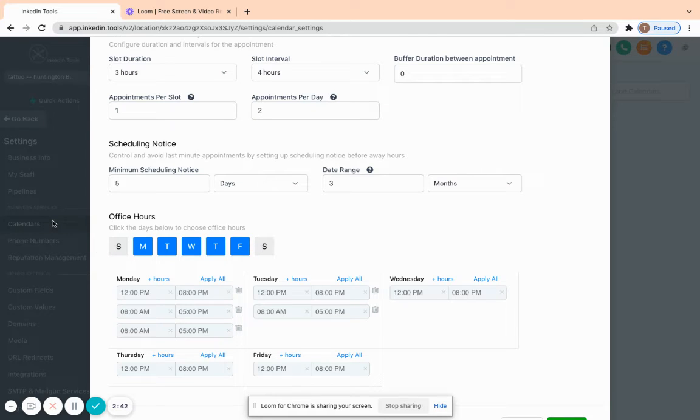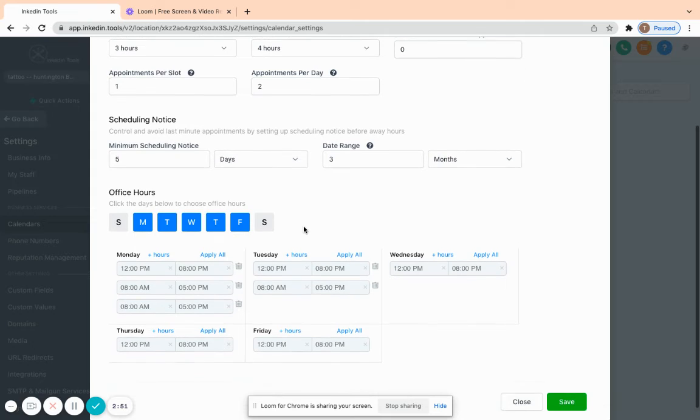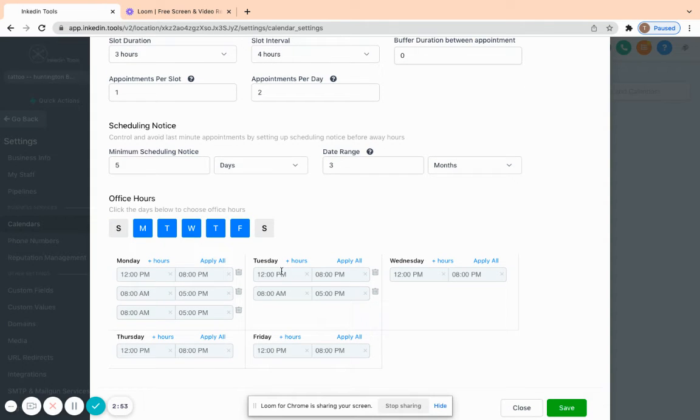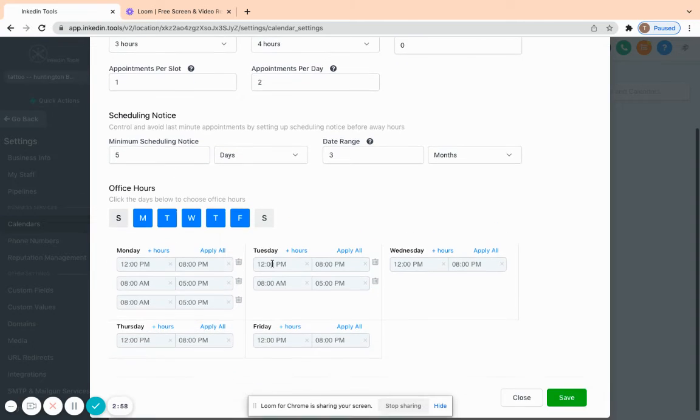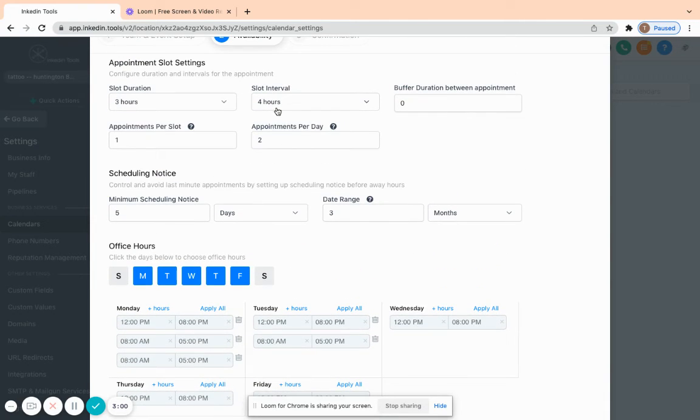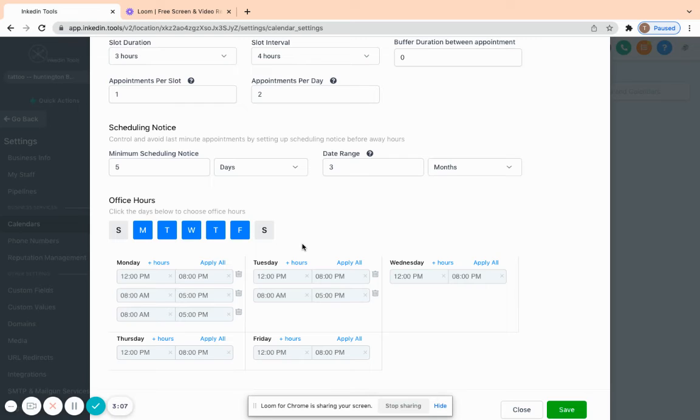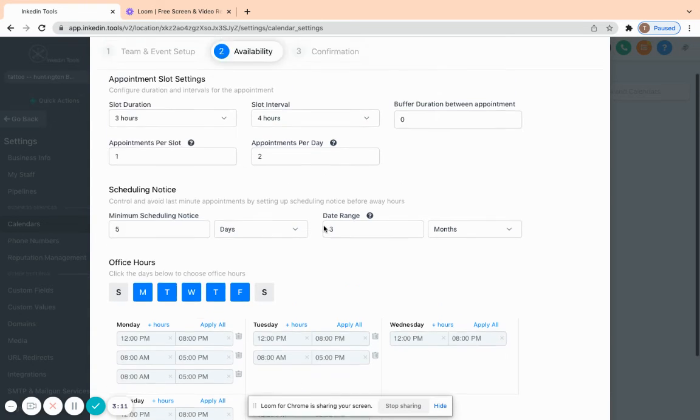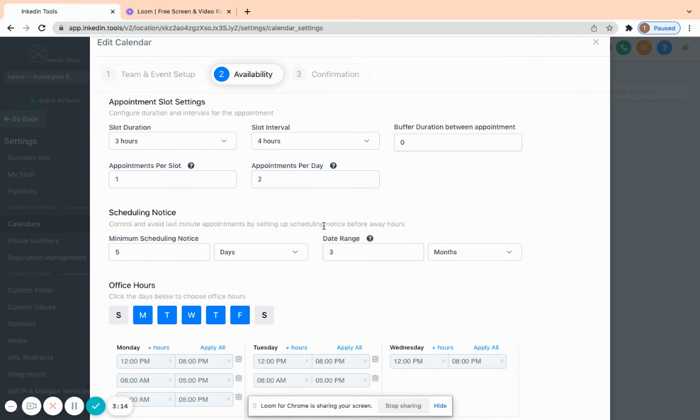Here you're going to put your office hours. This is going to be the days that you work at the shop, and it's really important as well for your times down here for that opening time to be the time that you want your first appointment to be able to be booked. So mine has a 12 o'clock. You can see that the slot interval is for 4 hours and the appointment time is for 3 hours. So then at 4 o'clock, there's another spot open, and I have to have it open till 8 p.m. so that that 4-hour slot can fit in there.